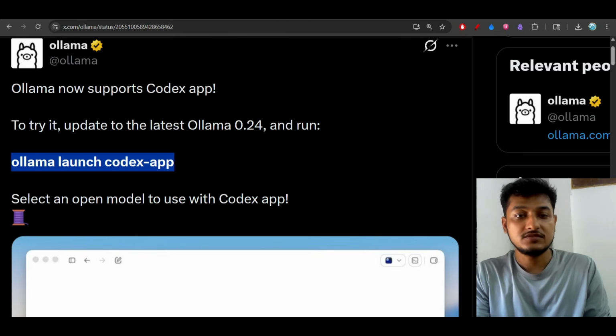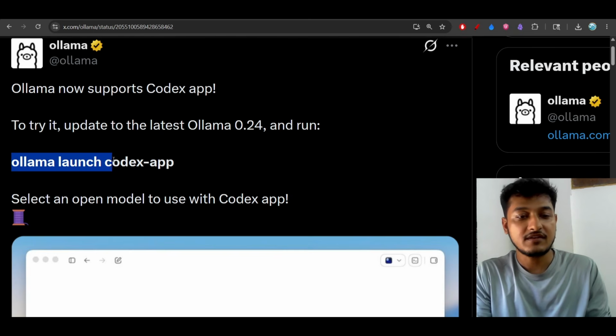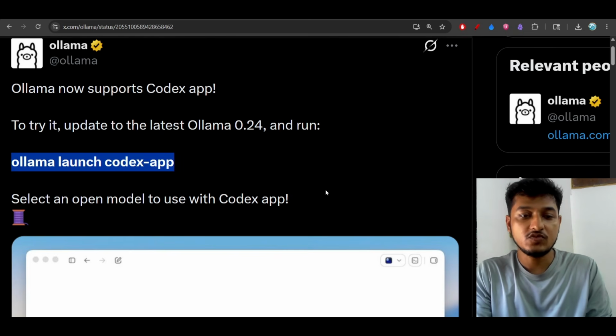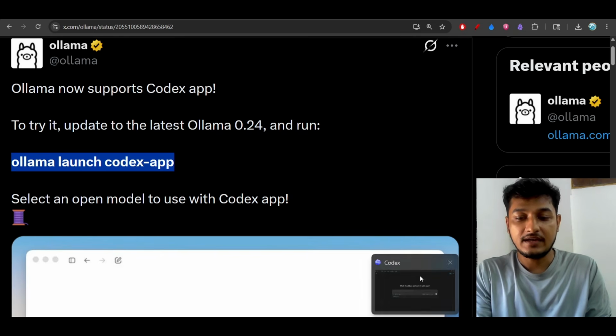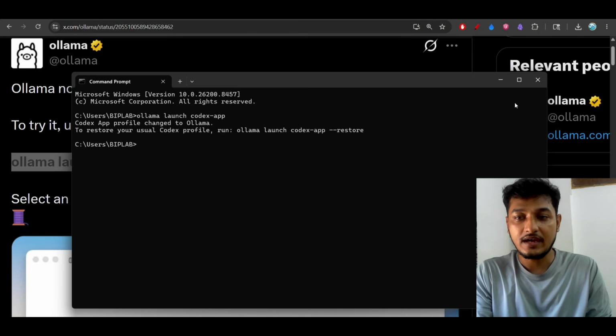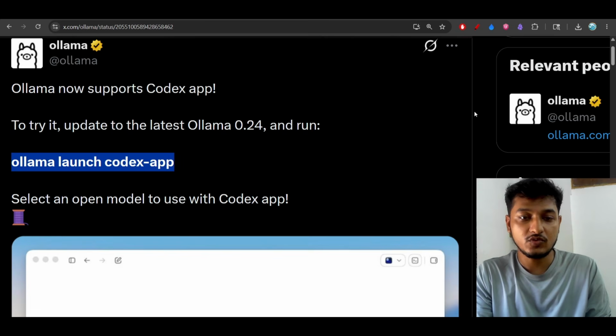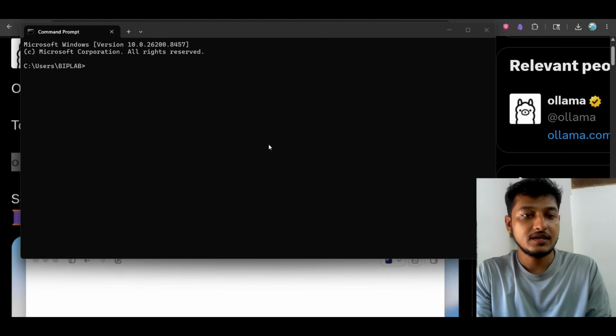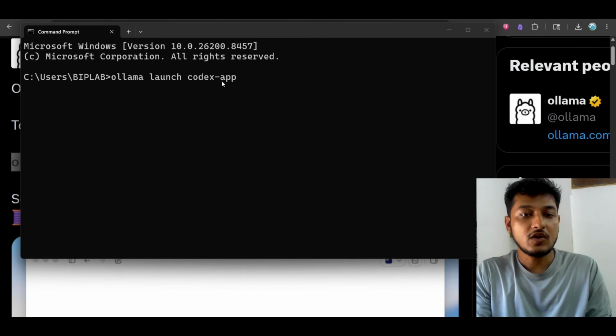Now let's just do the step-by-step process. First of all, install the latest Ollama. This is the first step. Second step is run this command. I will keep this command in the description, and you can copy it from there. After that, let me close the existing running Codex and close this also. Freshly open a command prompt and here let me paste it: ollama launch codex app.